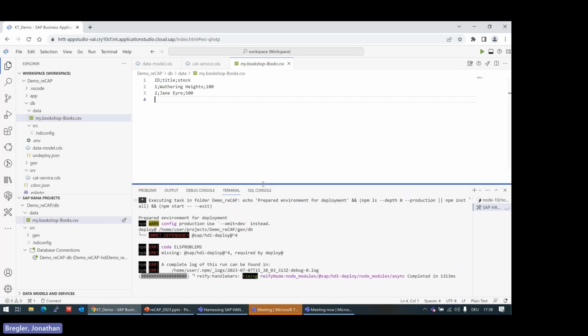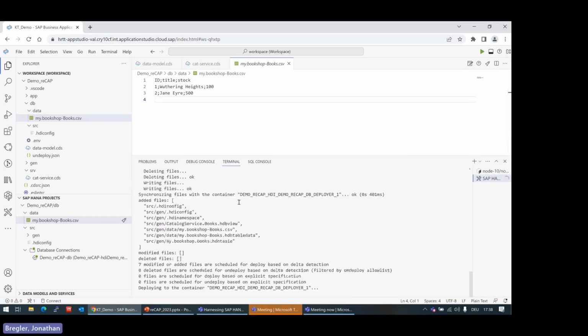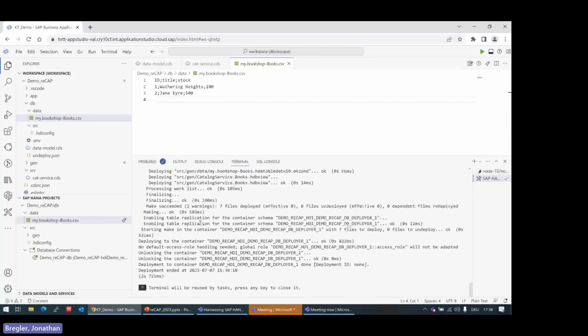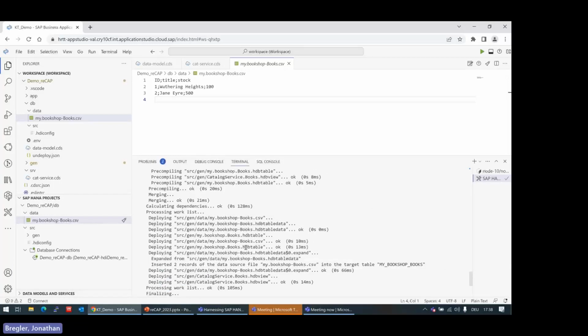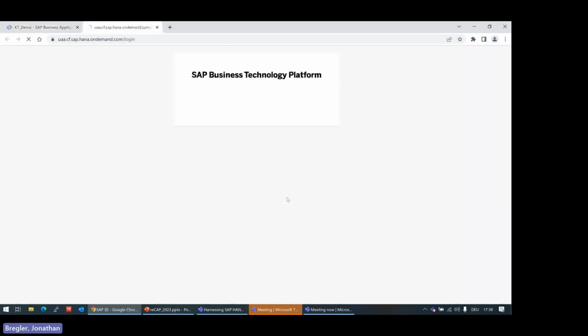And as you can see, it's doing some stuff. And here it's actually running the deployment. And as you can see, it did deploy it correctly. And you can see there's some information on what it actually did deploy: some table data, the CSV, the table definition. So far, so good. If you want to look into what it actually did, there's an option to open the HANA Database Explorer.